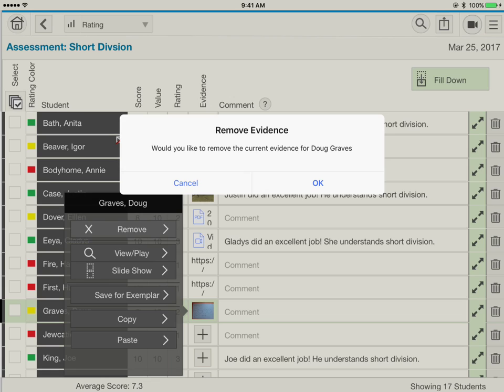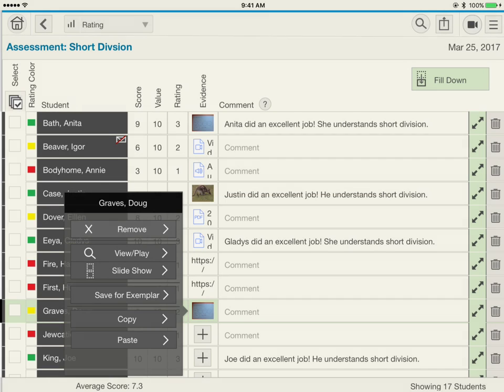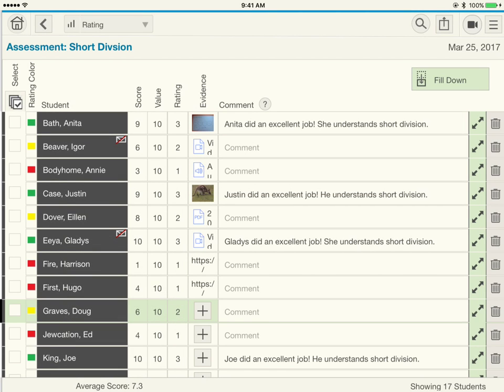It says, would you like to remove the current evidence from Doug Graves? I press OK, and it removes it. So then I can put a new evidence in if I want. Let's go back to hers again.